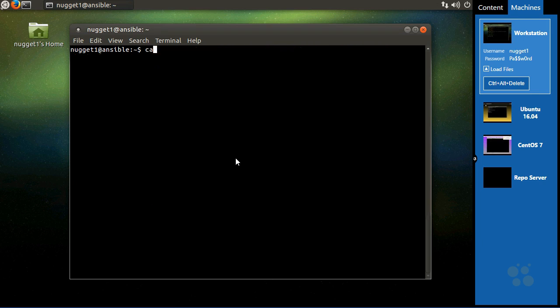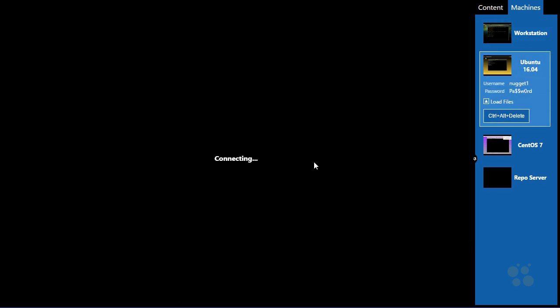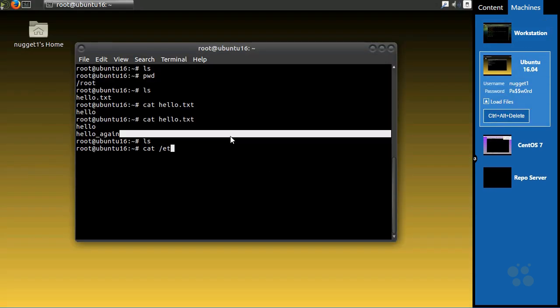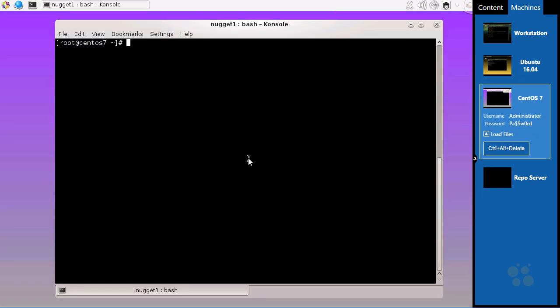If we look at the etc hosts file on this computer, we're going to see that we set these up in an earlier nugget so that these would resolve. So repo, CentOS, and Ubuntu resolve to these IP addresses. However, if we go over here and look at the etc hosts file, you see we don't have those settings in there because we just didn't put them in place.